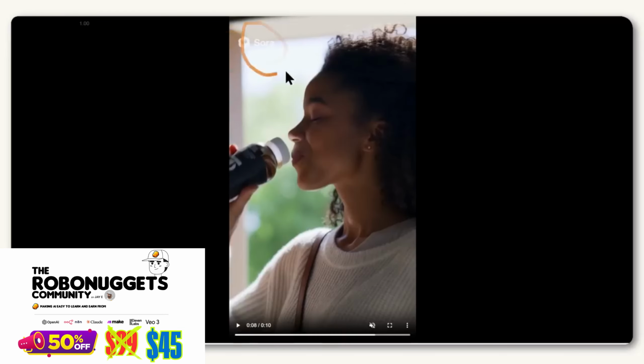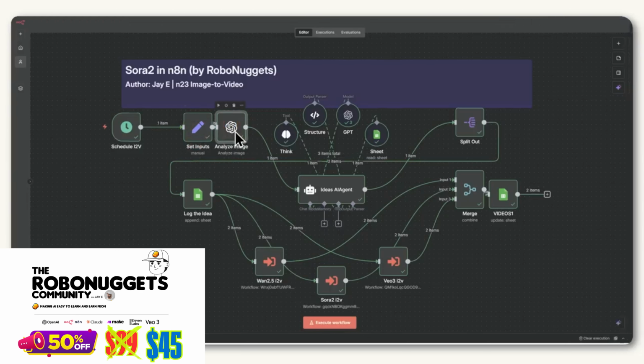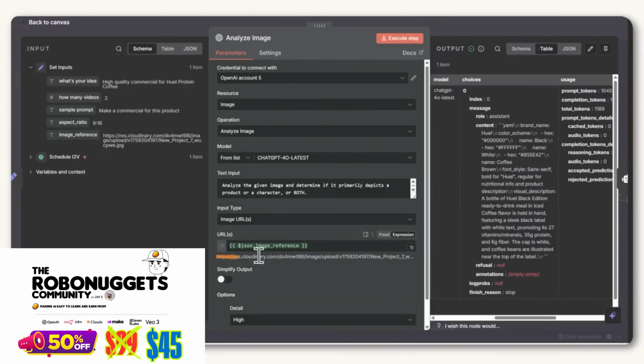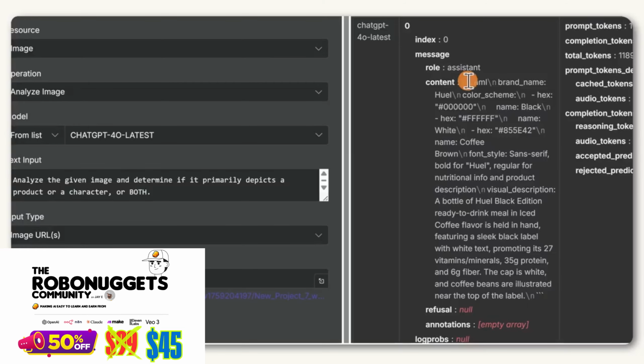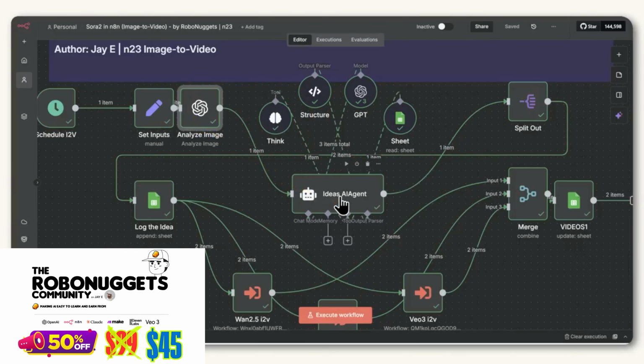Now, before I show how to remove this watermark, I'll just quickly go through the changes that we did for this image to video version, in case you're setting it up yourself. Because apart from the input, you see here that we just added an analyze image node, which if you open this, what we're basically doing is using ChatGPT to analyze the given image, which we're sending through the Cloudinary URL here. And the output of that is this piece of text that just describes what our image is.